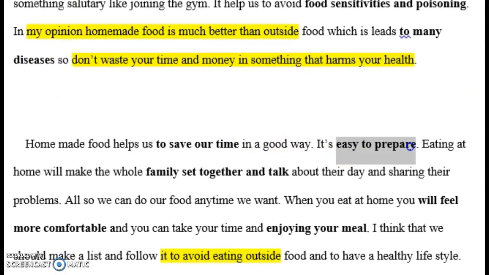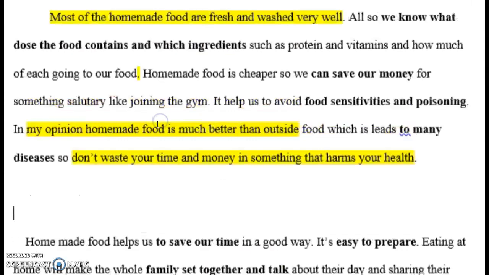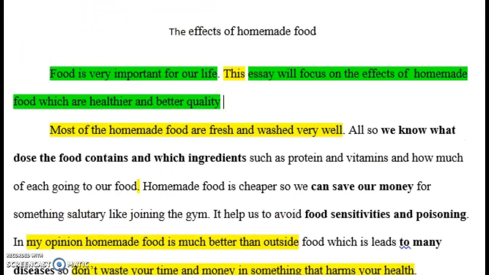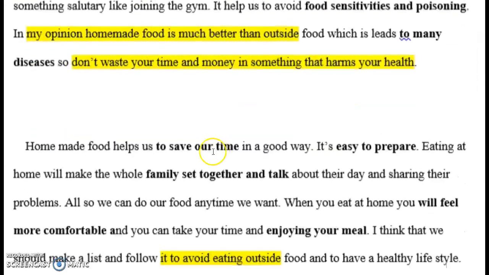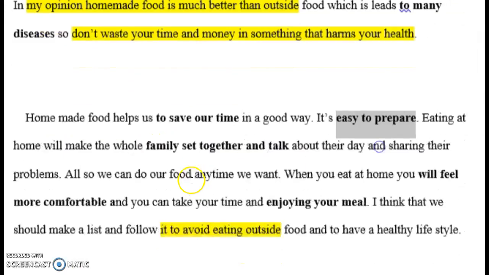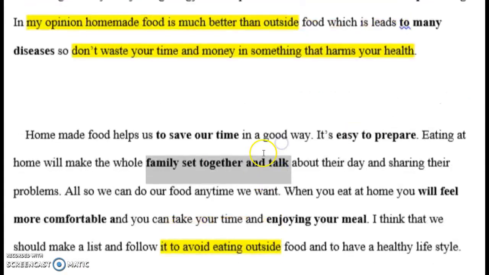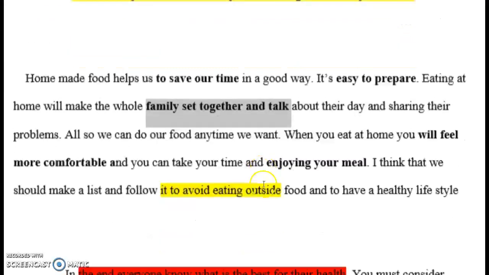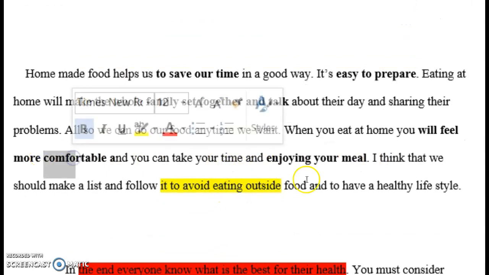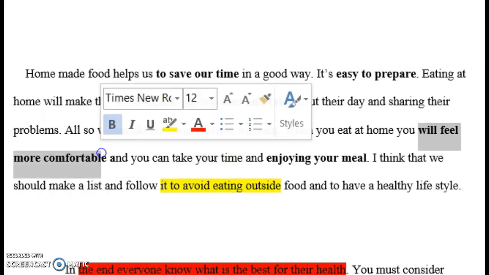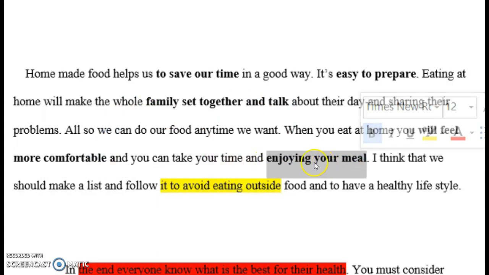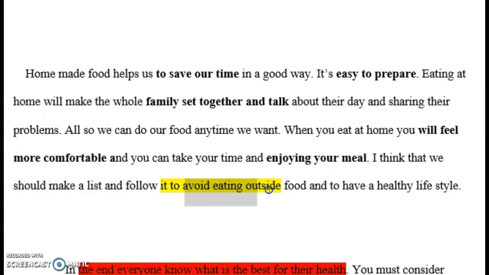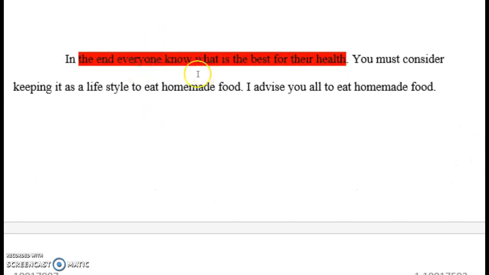That's related to time. So maybe you want to change your second topic to convenience, maybe? Convenience means it's easy, right? Because that's what you're saying. You're saying saves time, easy to prepare, families sit together and talk. Again, that has nothing to do with quality or convenience. That's more social. We'll feel more comfortable. Again, that's more emotional or social. Enjoying your meal. Again, social. Avoid eating outside food. Advice goes in the conclusion.